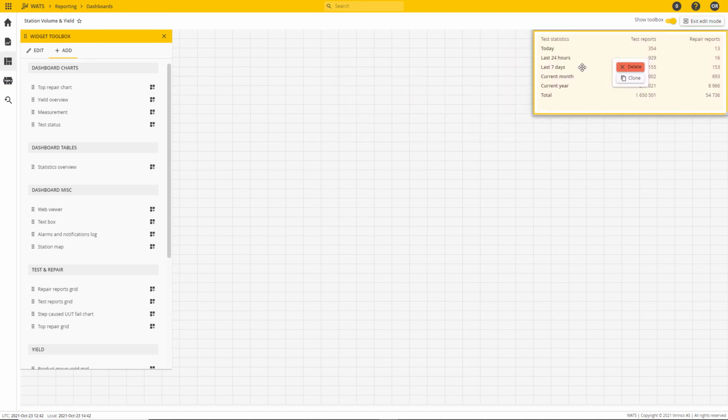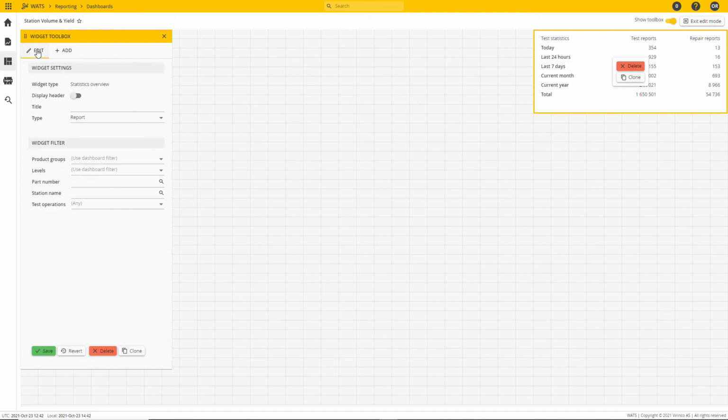Let's move this into the top right corner and click the Edit button on the widget toolbox to bring up the settings and filter. The widget settings is where you set the properties related to how data is displayed in the widget, and the filter part allows you to narrow down what data to display.